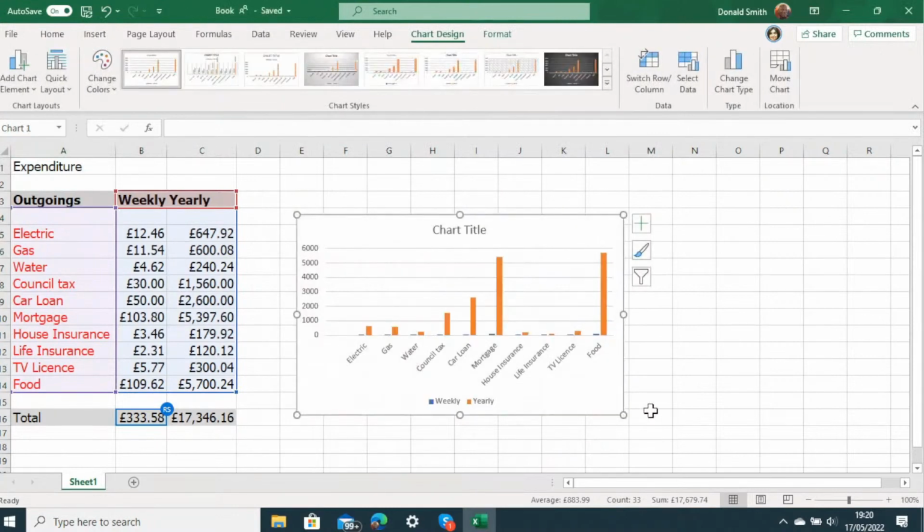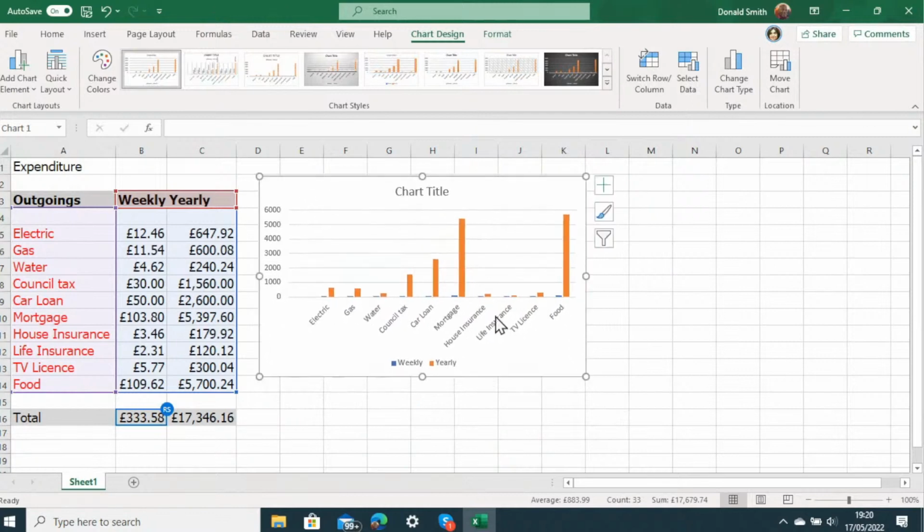So now we have a chart. I'm just going to see if I can make it slightly larger. Get up here a little bit, and then maybe make it a little bit wider down here.